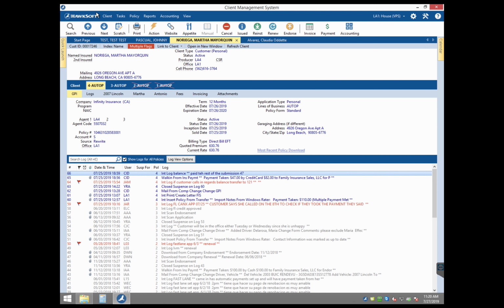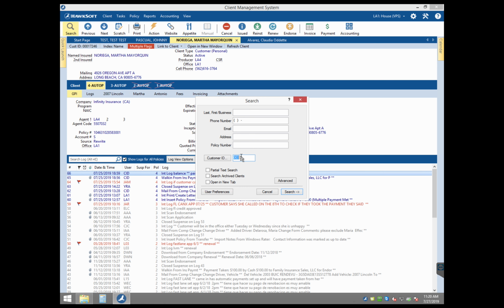Let's review the general policy information. So we're going to review the most important information that's on the customer's file. Let's start off with the search option. So you're searching for a certain customer. Type in the information that you have.